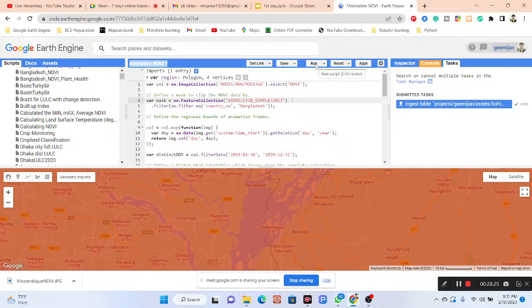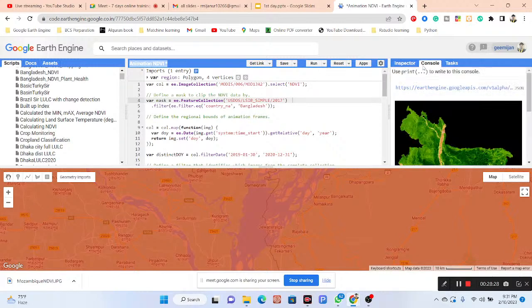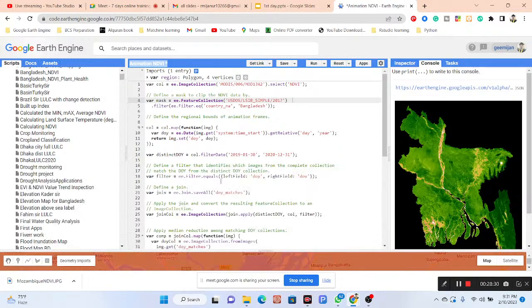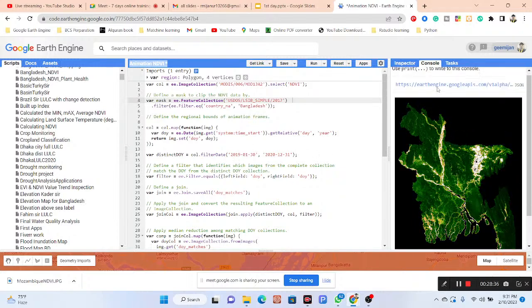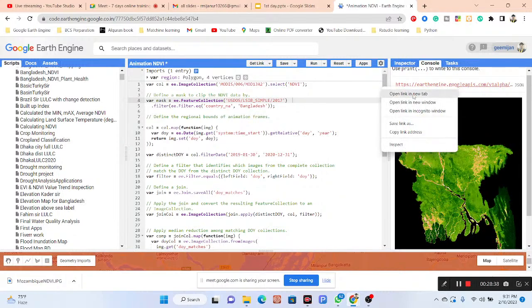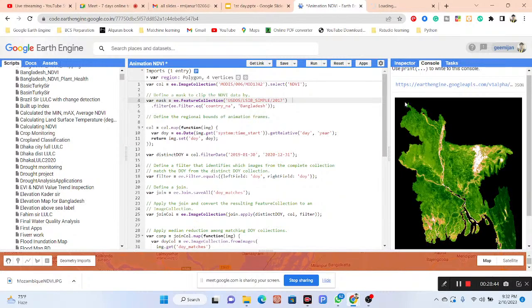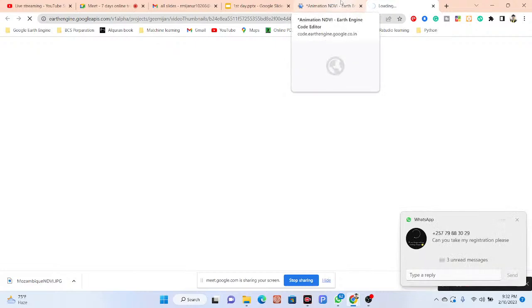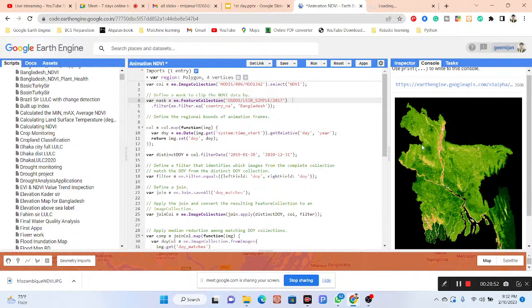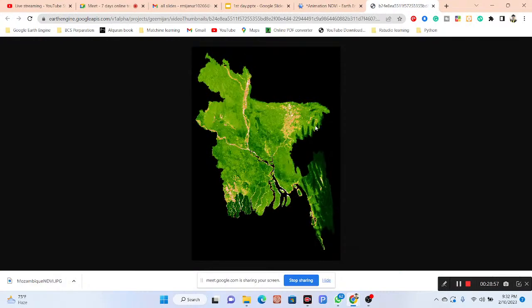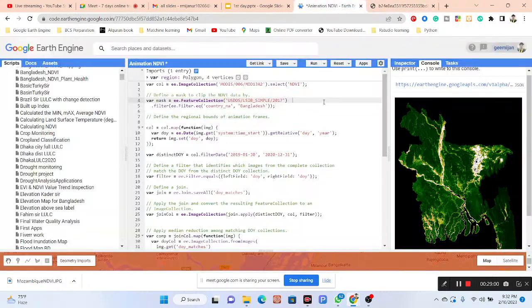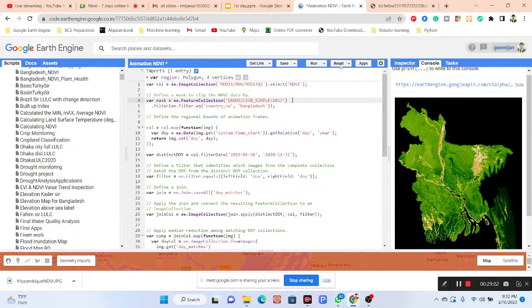When I click Run, I can get the result. Mainly this prints our output, the animation of NDVI for this time period. You can easily change the time period. It also provides a link, so you can simply copy the link and send it to another person, and that person can also access this animation. When you click here, you can get the animation, and you can also download this image in GIF format. When you click Reset, it will be removed.